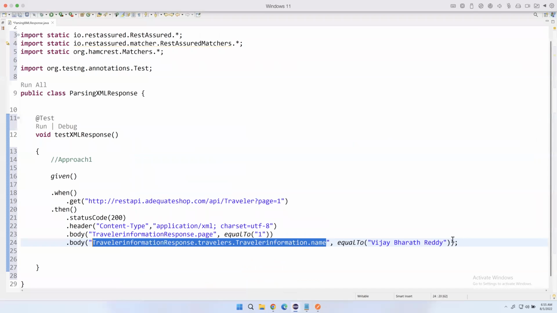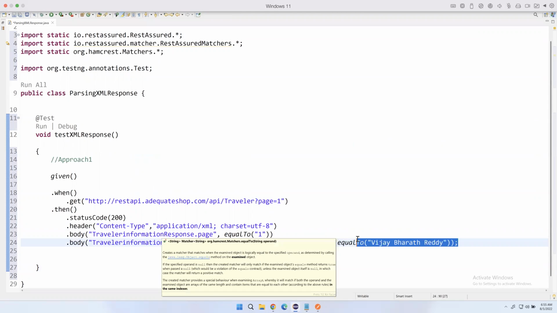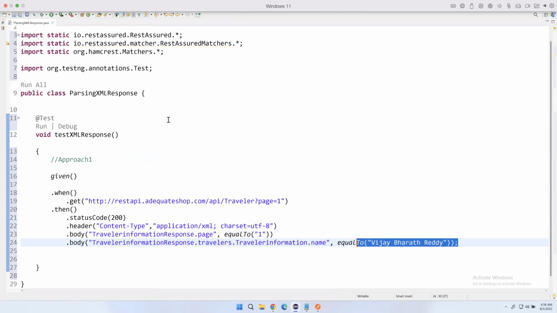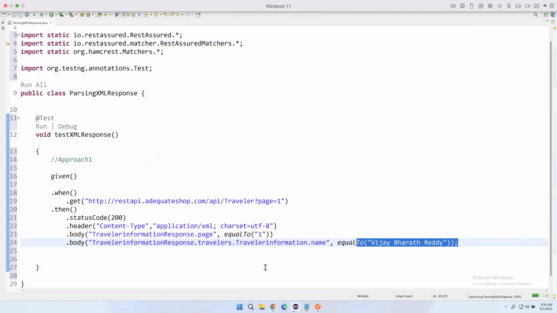So this is the name we are expecting. Let's try to execute. But again, if the order has changed, it won't work. Probably this name will be displayed in the second node or third node, right? In that case, we can't get it. For that, we need to write another logic. Okay, let's try to execute this.